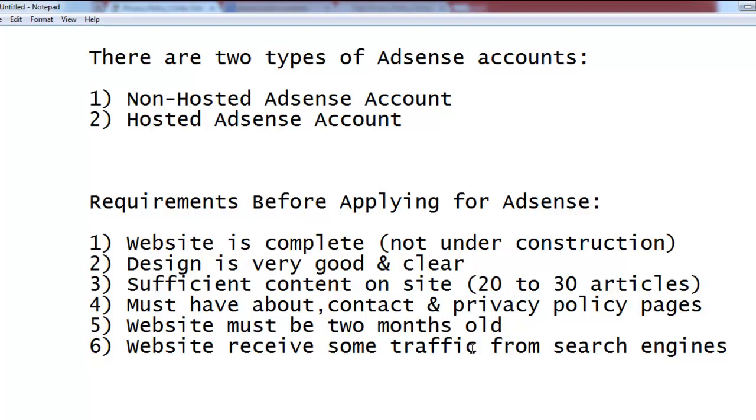But if you already have an AdSense account, then there is no need for these things. Just create a new website, and another day you can put AdSense ads. But if you are applying for a new account, then keep these tips in mind. The last one is that your website receives some traffic from search engines.